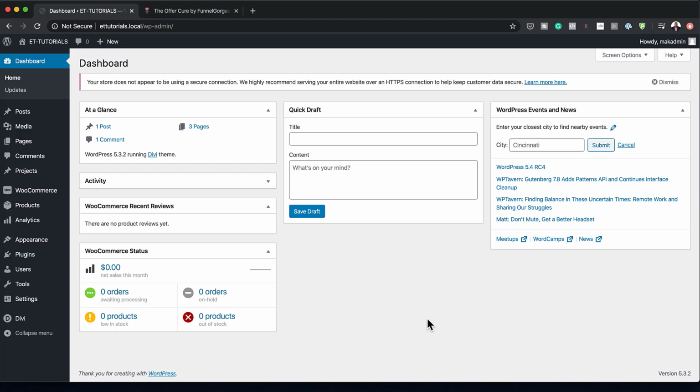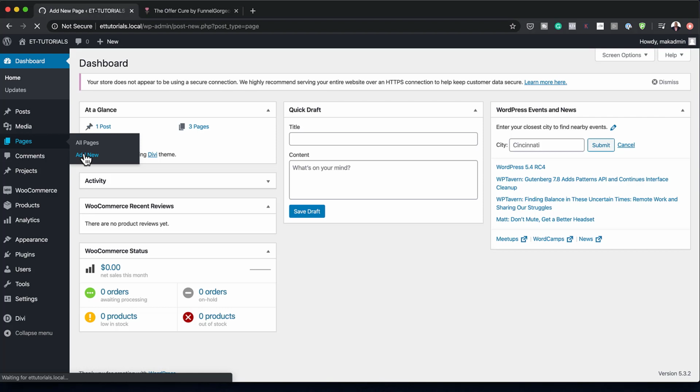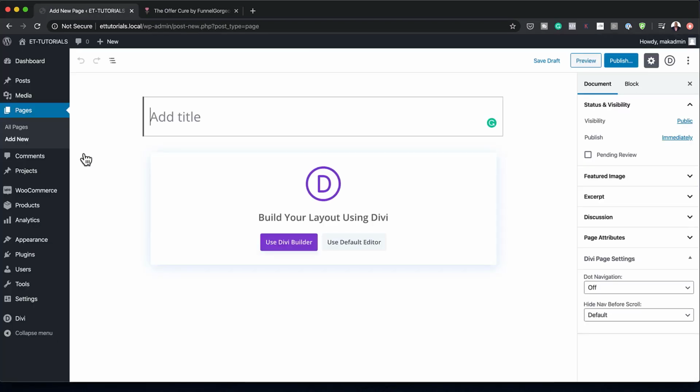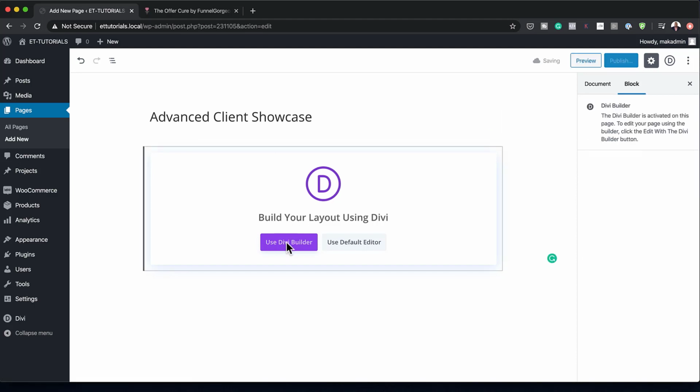Alright, so let's start by creating a brand new page. So I'm going to come over here to pages, click on add new. So we can call this page whatever we want, and also this technique can be done on an existing page or a brand new page. So in this case, I'm just going to start with a brand new page. I'm going to call this page Advanced Client Showcase and click on Use Divi Builder.